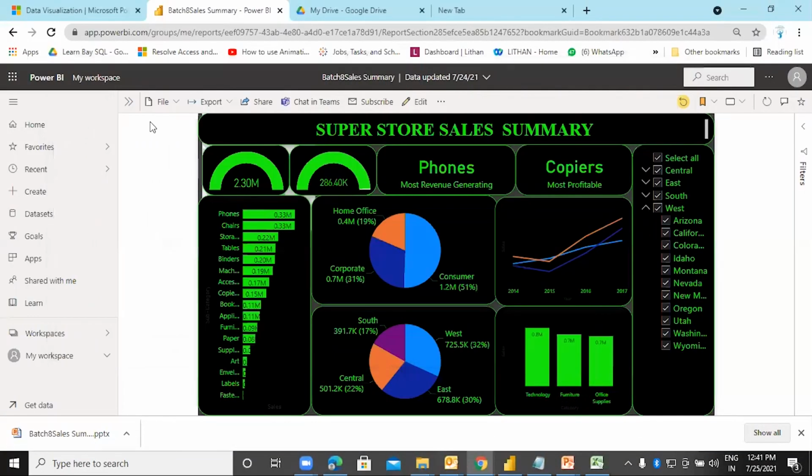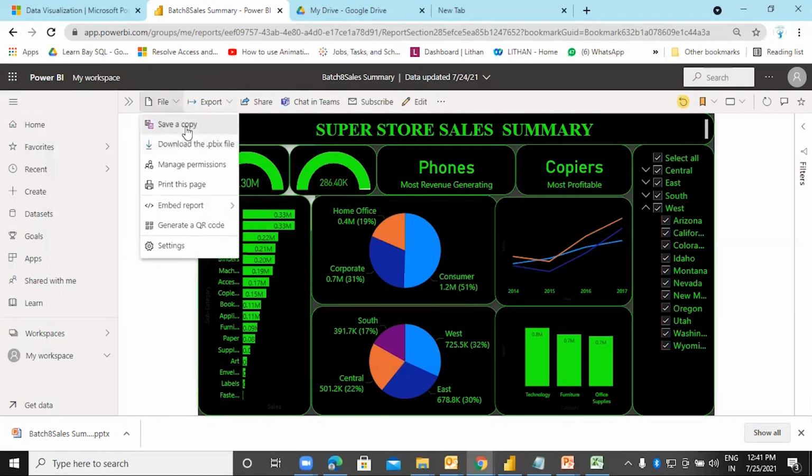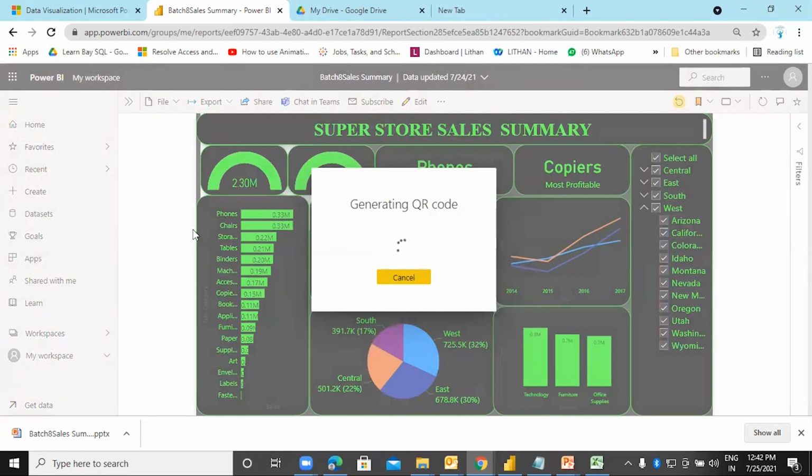So that is exporting. You can go to the file, and if you want to create a copy of this, you can save a copy or download the PBIX file. Now I have put it over here, and you can download it from here to your local machine if you have access to this page. Then there are permissions, print, and embed the report. If you want to get this report into some website you are creating, you can get the code from here. Then generate a QR code. This is also a very interesting feature.